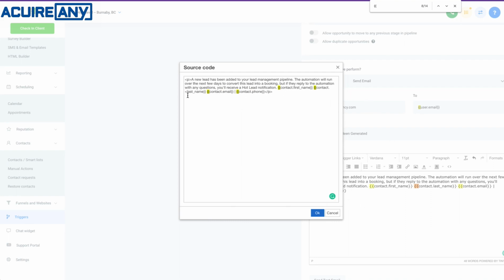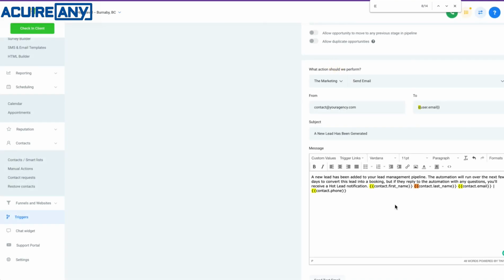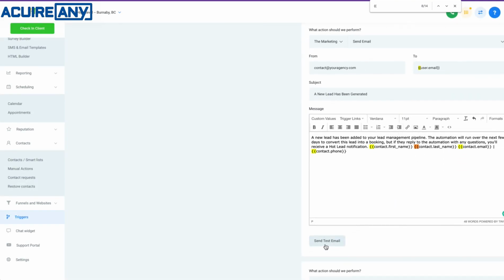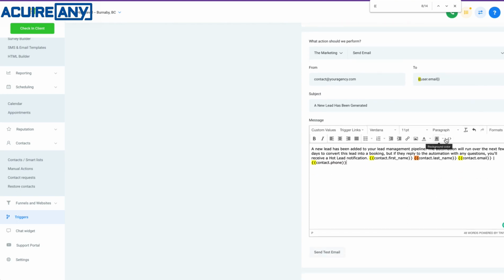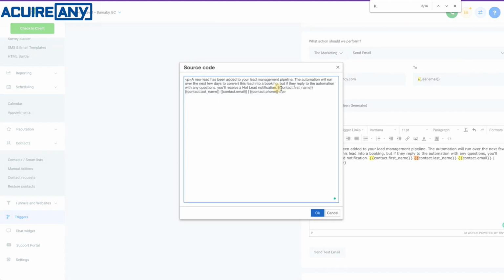So if there's something in between the custom fields, make sure you redo that field, then try to save it and send a test email again and see if that works. But in this case, let's make sure that the custom fields are all good.